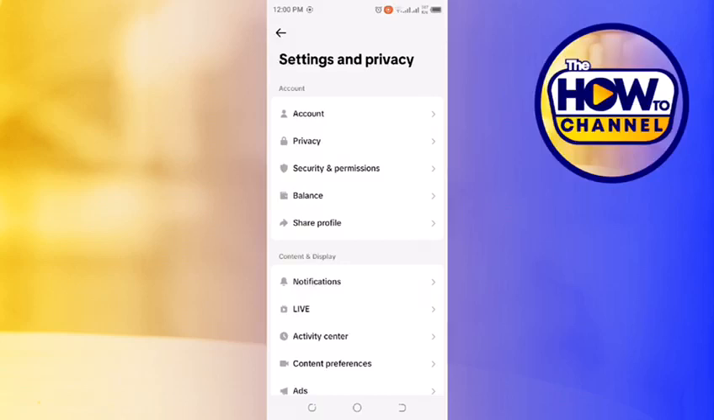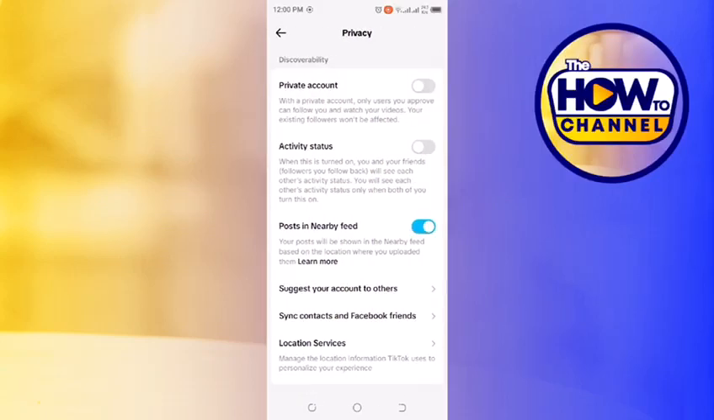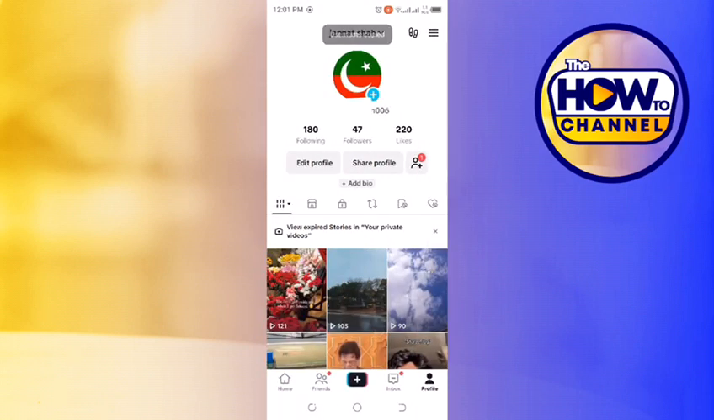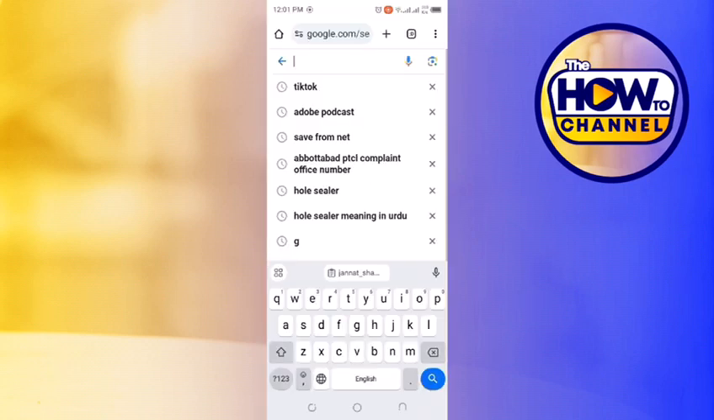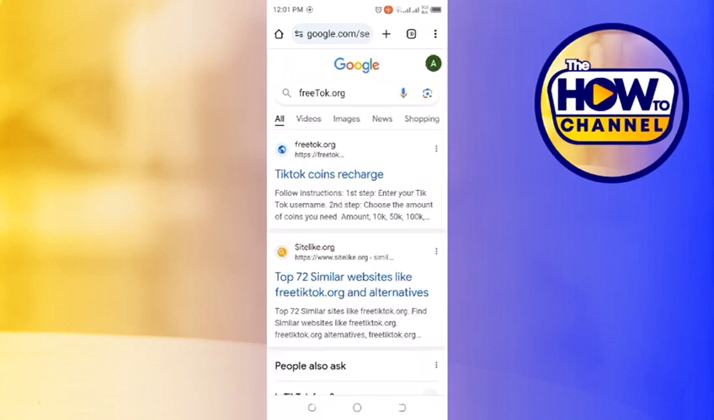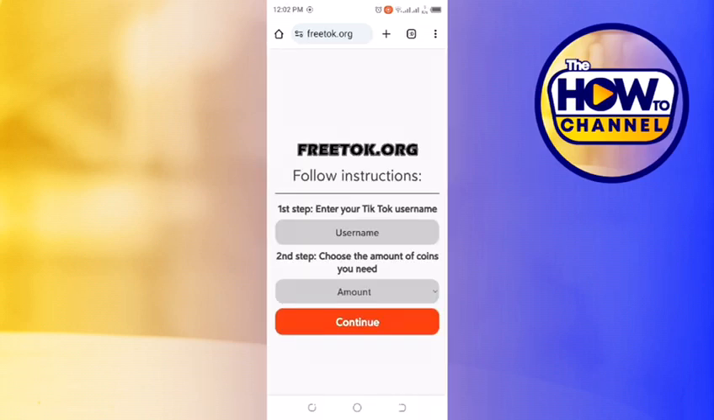After that, click on Privacy and make sure your account is not private. Now go back to your TikTok profile and copy the username like this. Once you're done, open your Google or Safari and search for this website named freetalk.org. Click on this very first website and it will open up like this.